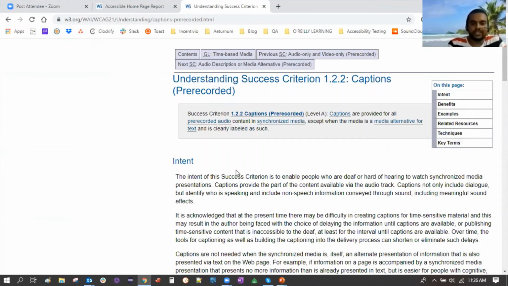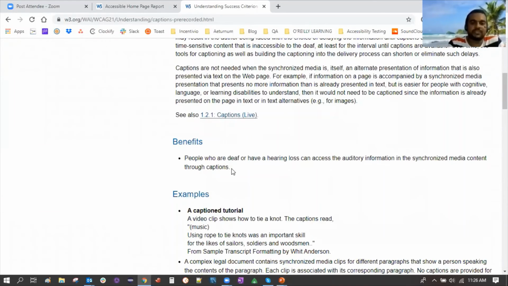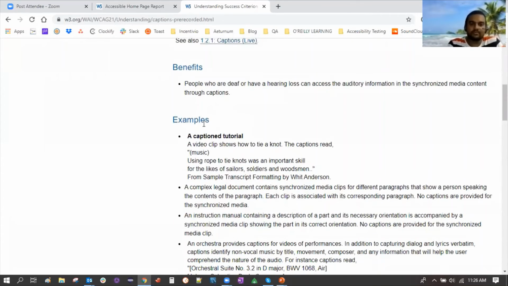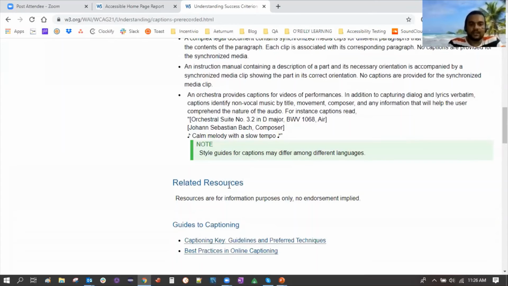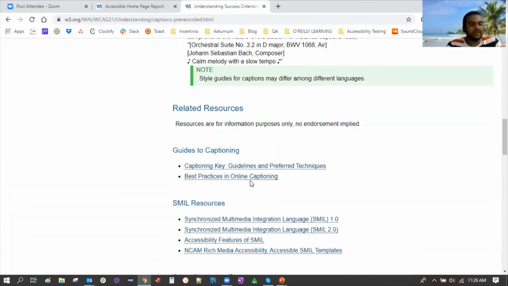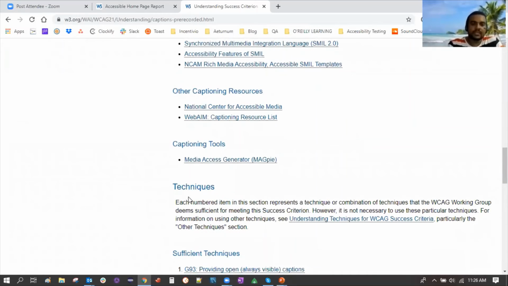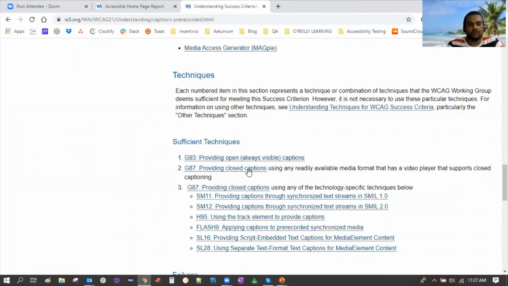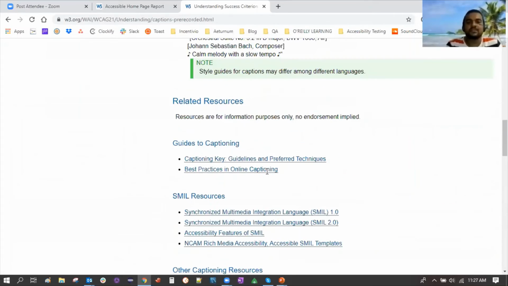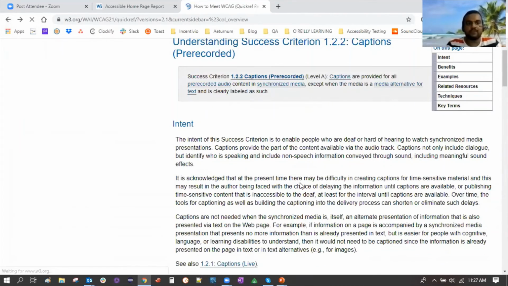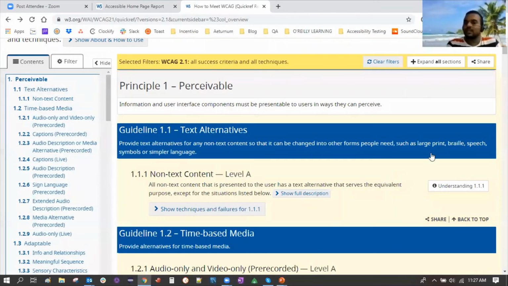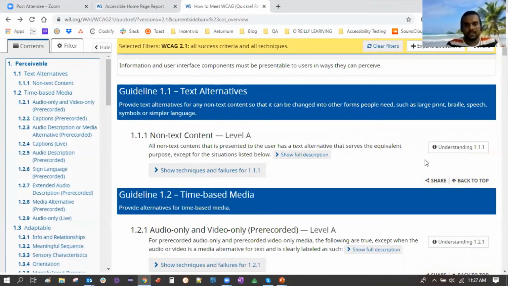subsection. So it will include the intent, the benefits we get by implementing this one, and some examples they added, and related resources, guidance, techniques, tools, all are added. So it's pretty easy for everyone to follow these guidelines, because for each and every subsection there is an understanding section. So it's very easy to read and understand this WCAG checklist, WCAG guideline.